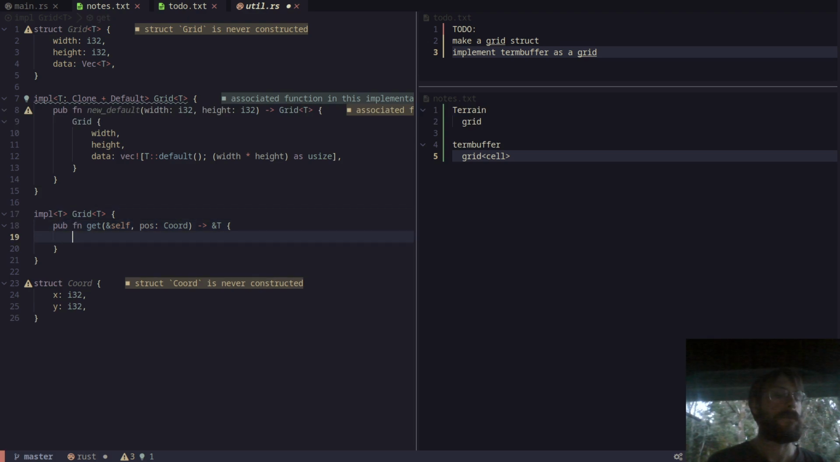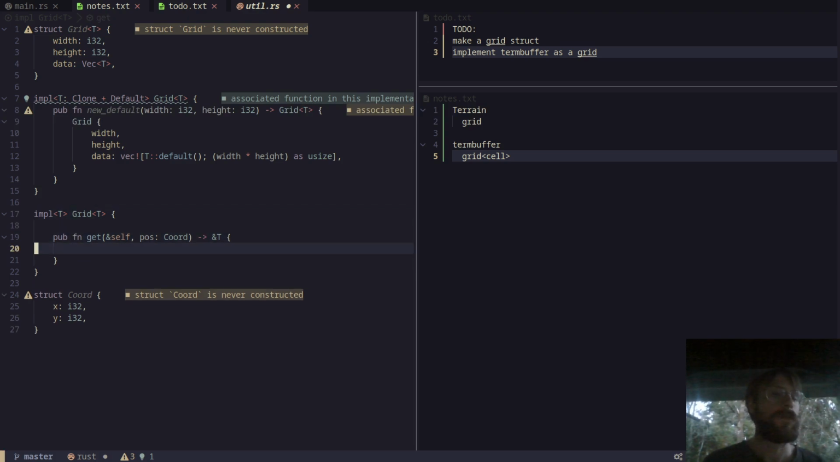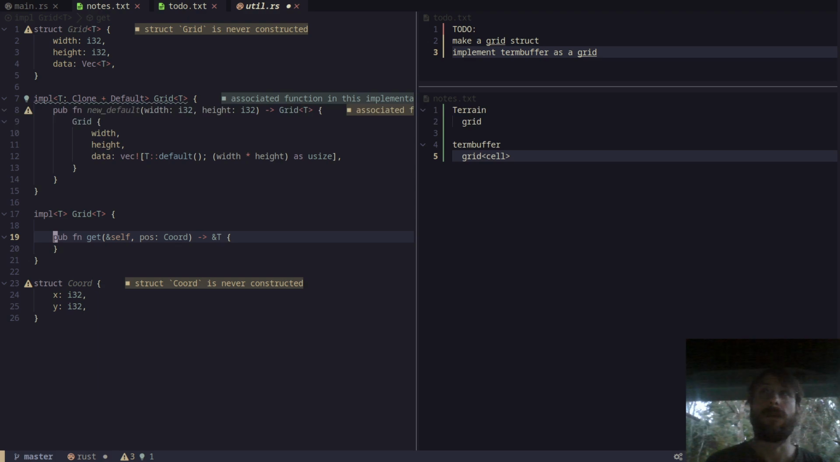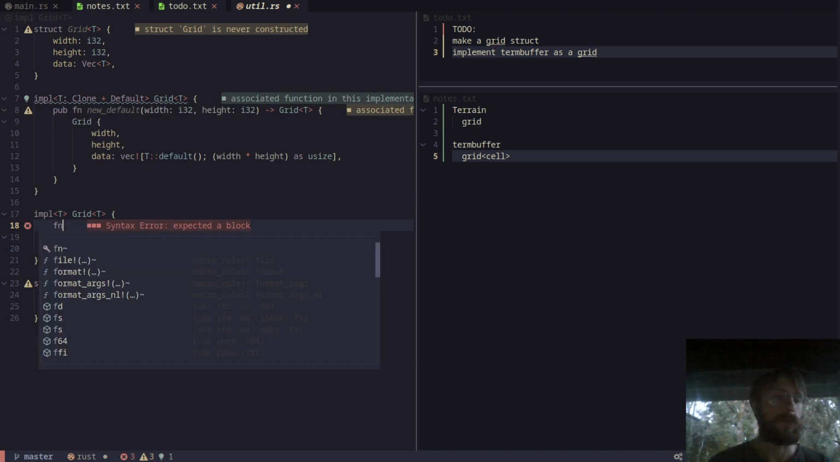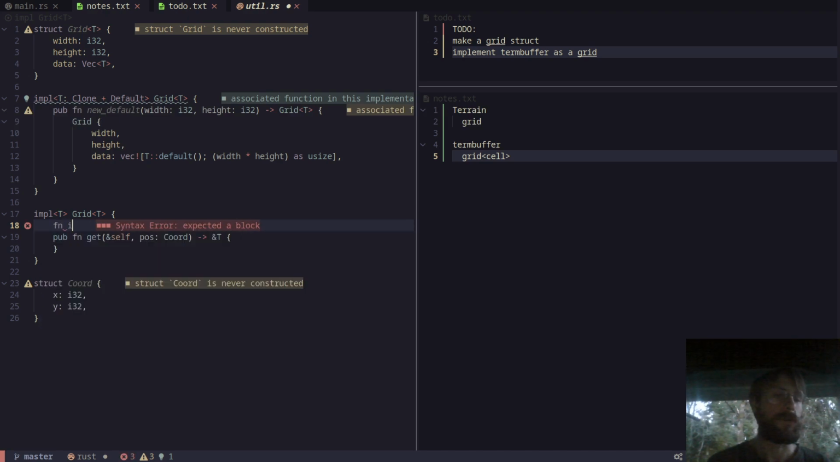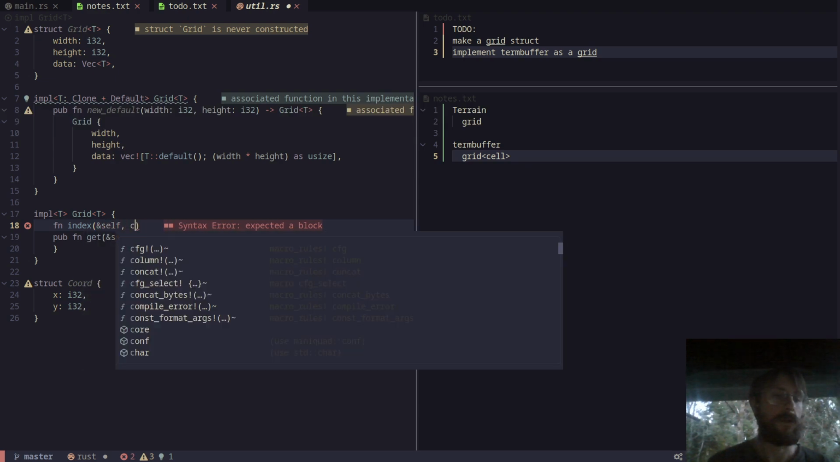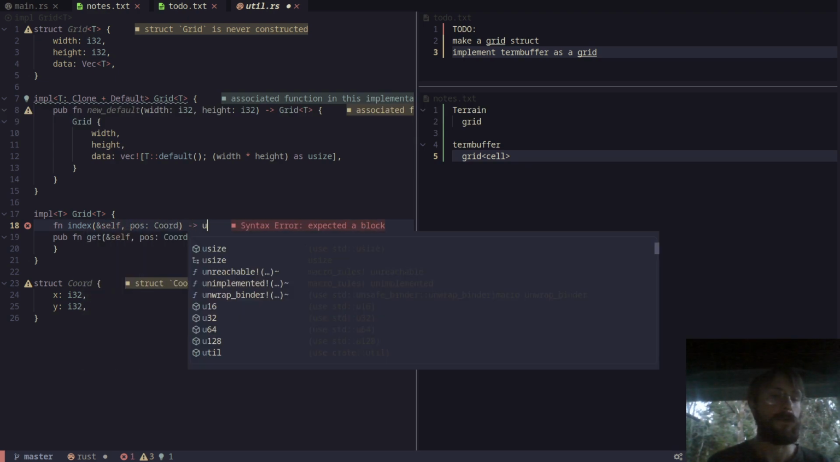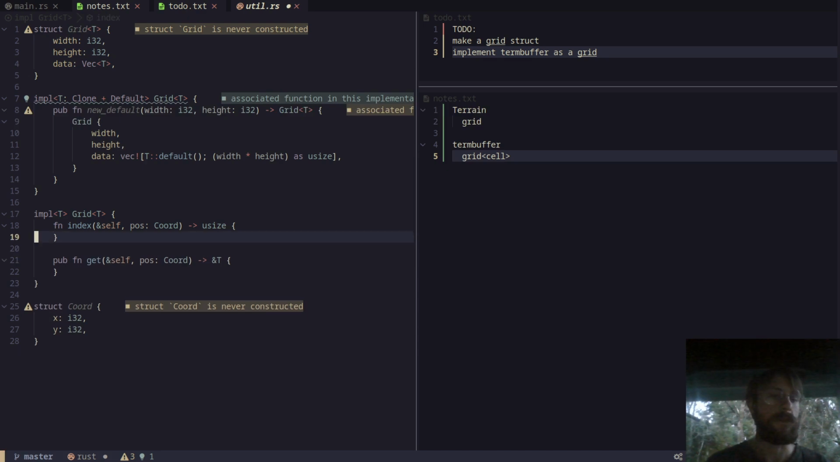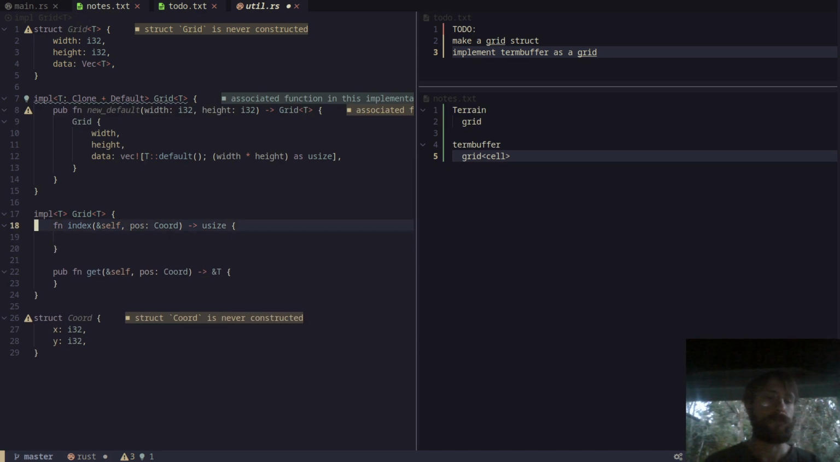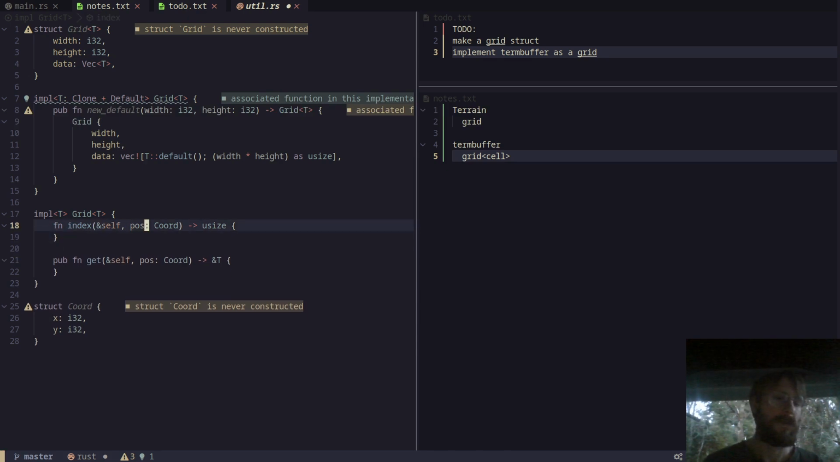Right. So in order to figure out where we are in the grid, y times the width plus x is our index. We're going to need that for some other stuff too. So I am going to make a function for that. It doesn't need to be public because we're just going to use it in here. It takes a pos: Coord, and returns a usize that lets us index into this. Actually, it's probably an option, isn't it? Because we do want to do bounds checking.